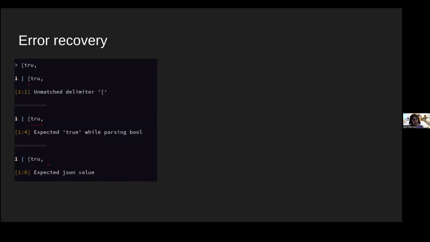And additionally, error recovery. Here we have one very short input that is fraught with errors. It'll tell us, you forgot to close your list. It'll tell us you forgot to complete this Boolean. And it'll tell us, because you put a comma, we are expecting another JSON value there. So it can really give you lots of errors, even with a complicated input that's broken in many ways.